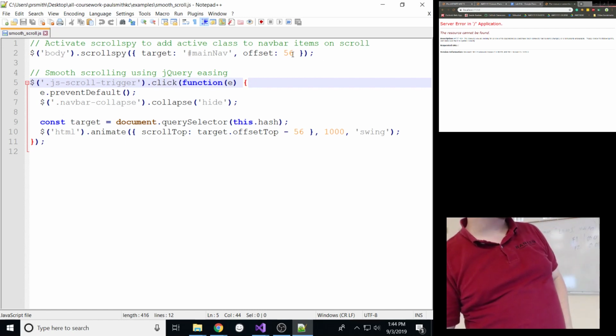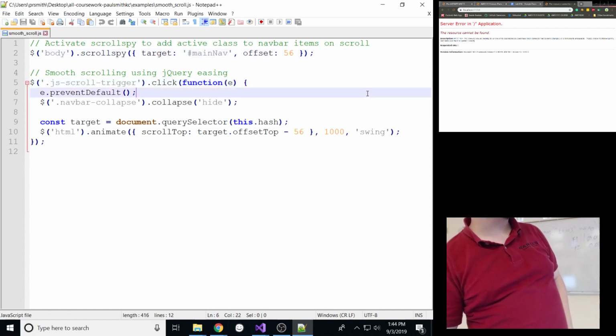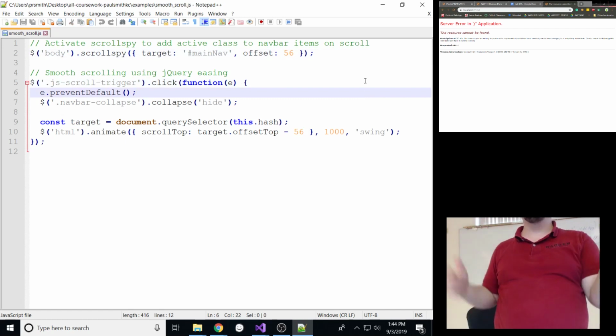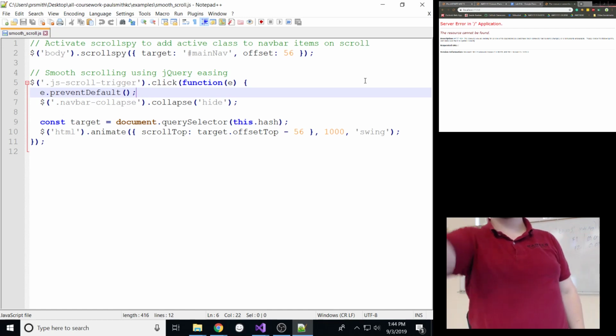This value you can make whatever you want. I would generally recommend a value in the range of 50 to 70. Okay, 56 is usually a pretty good number, but it's going to be 50 to 70.